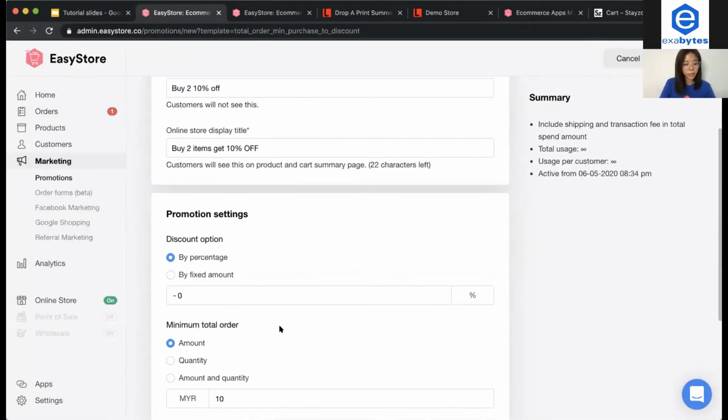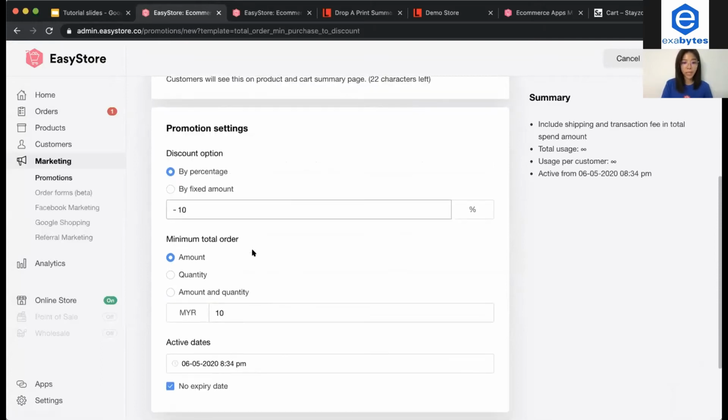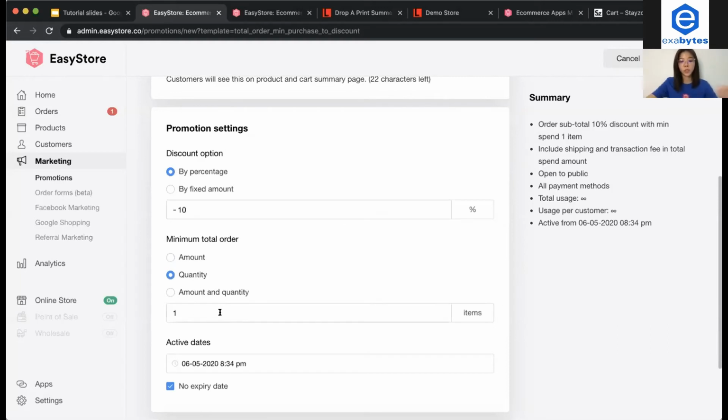All right. Now we have to fill in the discount option. It's going to be 10%. Okay. For the minimum total order, you can choose from amount, quantity, or amount and quantity. But for this case, we want them to buy 2 products, so it's going to be quantity. So it's going to be 2 items.